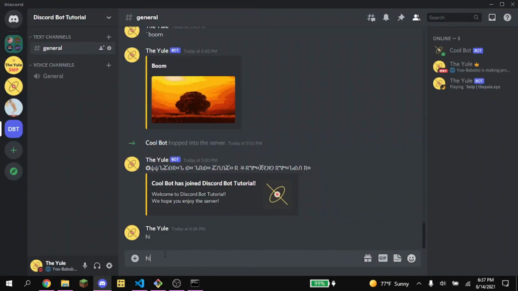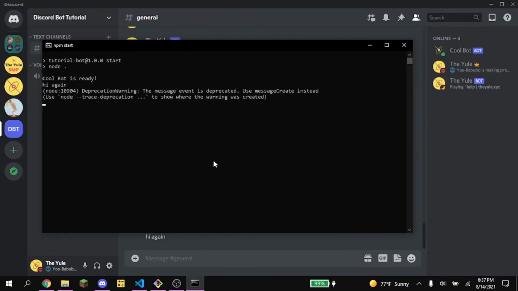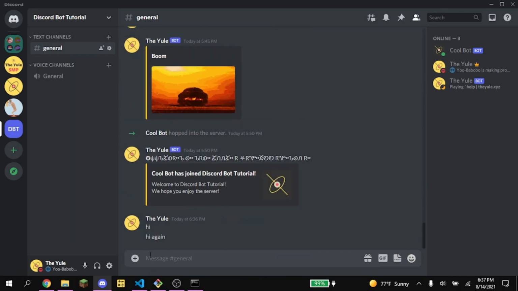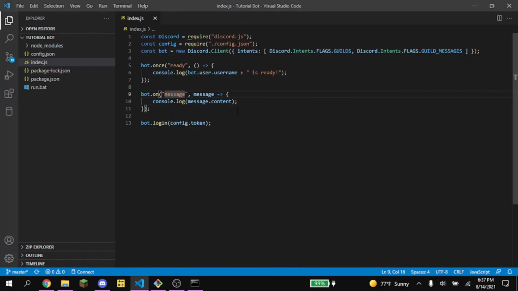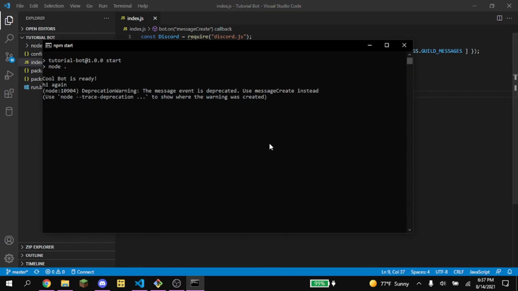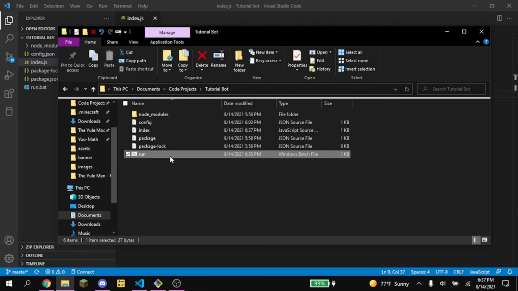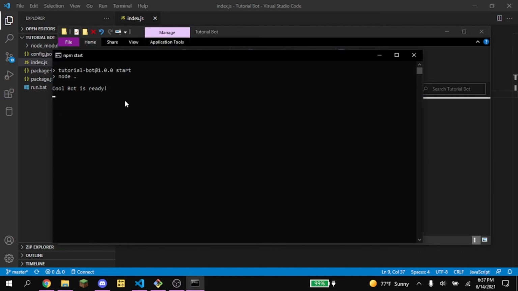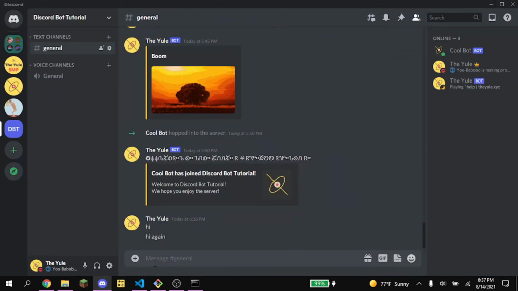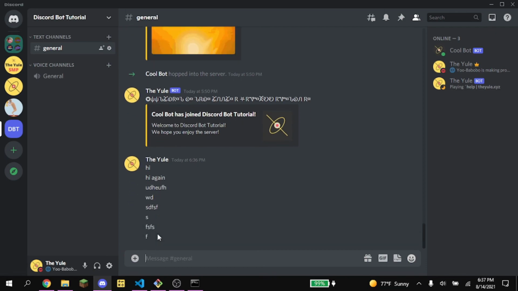Cool bot is ready. Again. Okay, the message event. Okay. So, apparently in a new version of Discord, the message event is deprecated. So, it's message create. Wait, did it say message create? Okay. Yes. Message create. Bot.on message create. That's the one you want to use. Because apparently Discord.js thinks that message is... I don't know why would they deprecate that. Whatever. Just type some stuff.